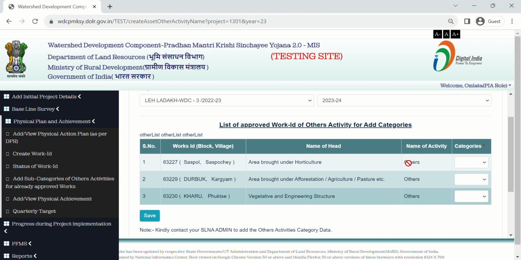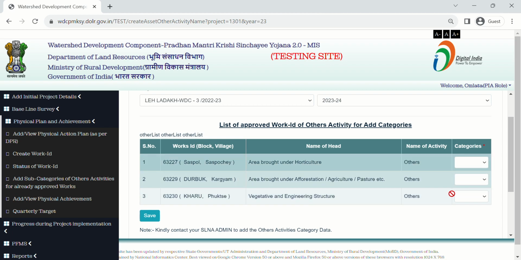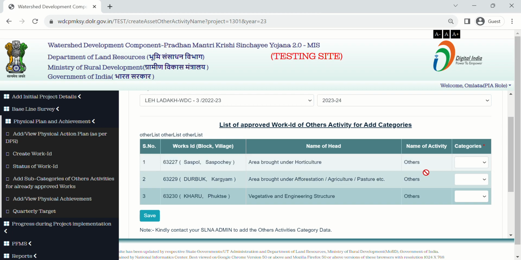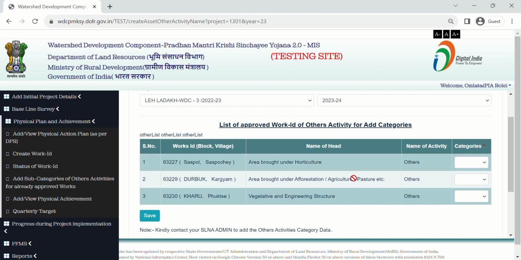SLNA can only add the master categories for the others activity for each head, and you can select those categories from the list for these activities of the head. First, you have to contact your SLNA admin, and SLNA admin will add the subcategories for each head.